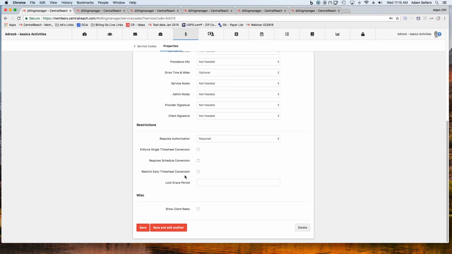Restrict early timesheet conversion. This means that I cannot convert my appointment prior to the time on my computer saying it is at or after the time of the appointment I'm about to convert.